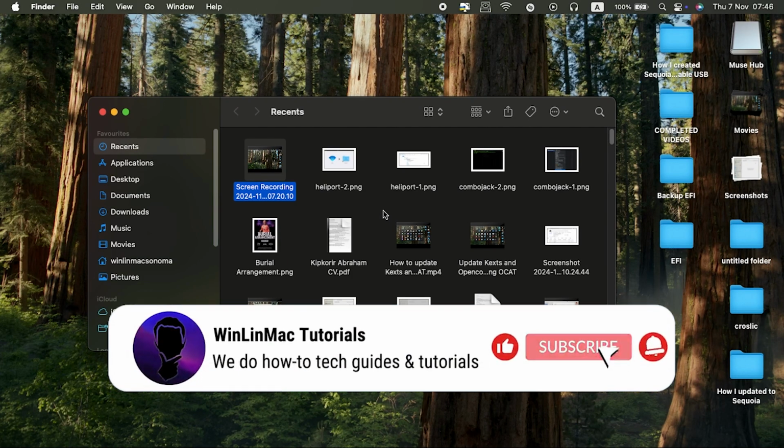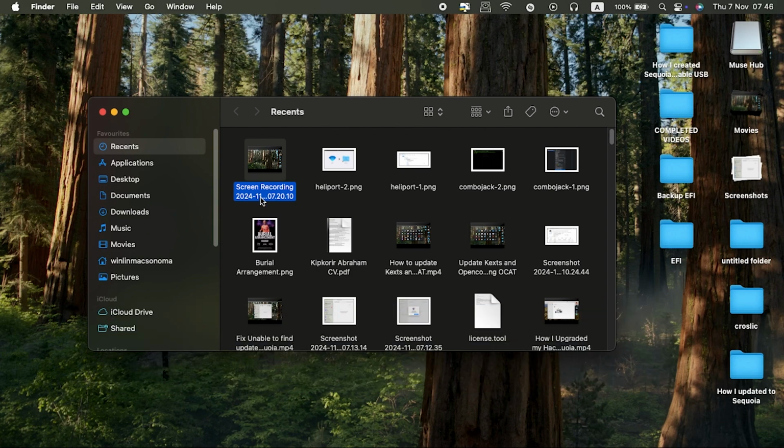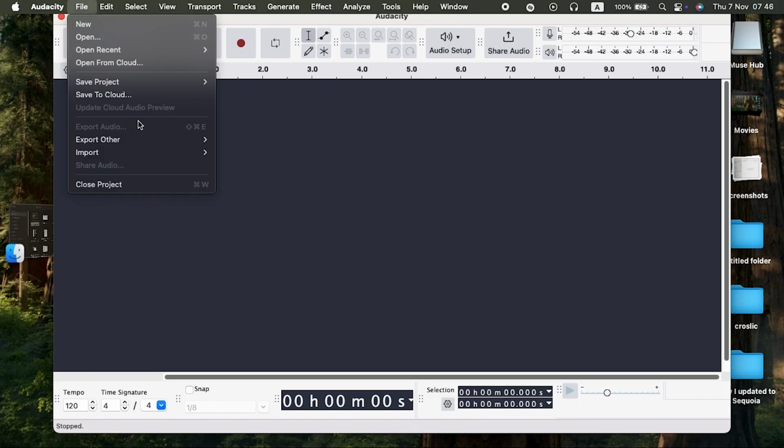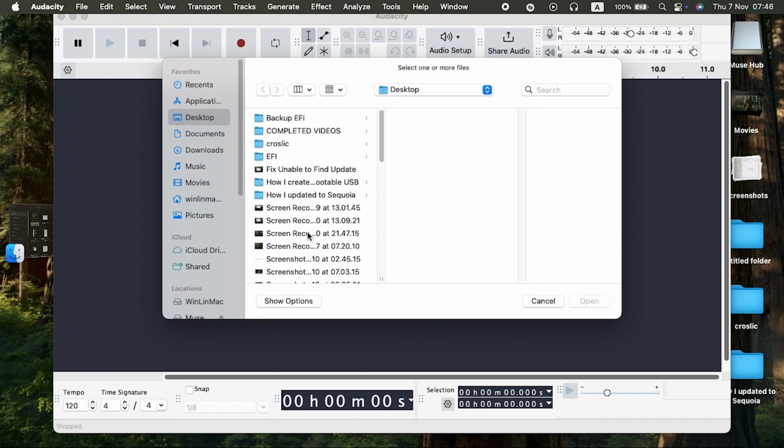In this guide, I'll be showing you guys how to fix the error that pops up whenever you want to edit your video file in Audacity. So I was trying to edit my audio, that is my screen recording audio, on Audacity, and I found this error. Let me just open Audacity, File, Open, and I'll go to the desktop, the last file here.